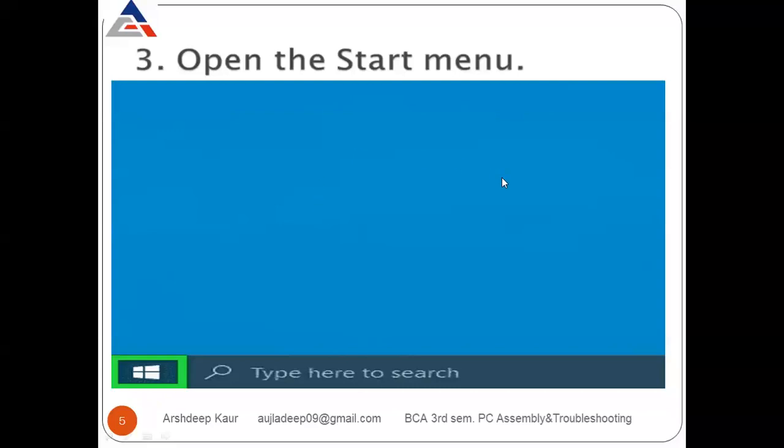Next step is open the start menu. See, this is the start menu where we have various options like power, settings. So we just need to click over there and open the start menu.